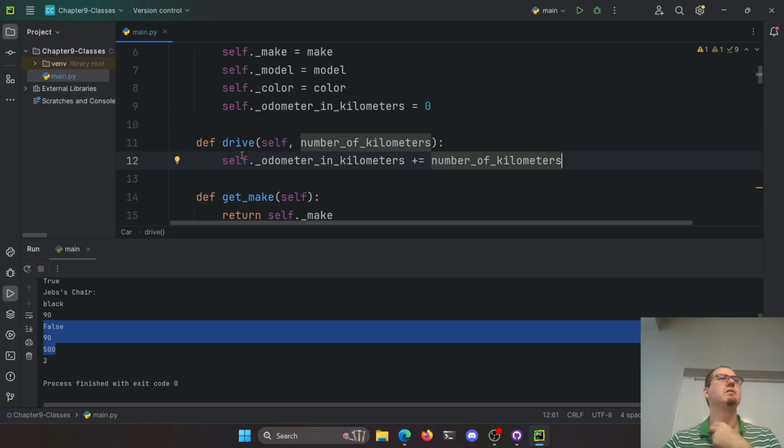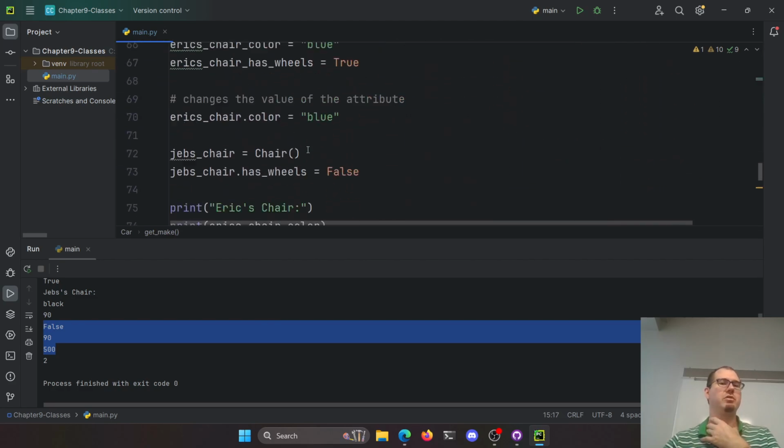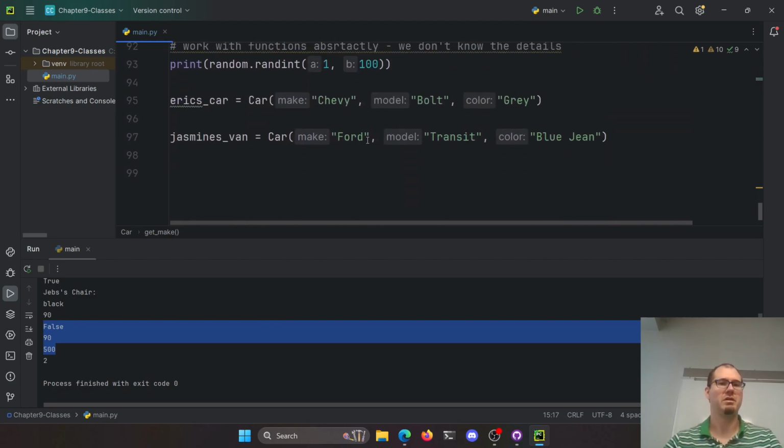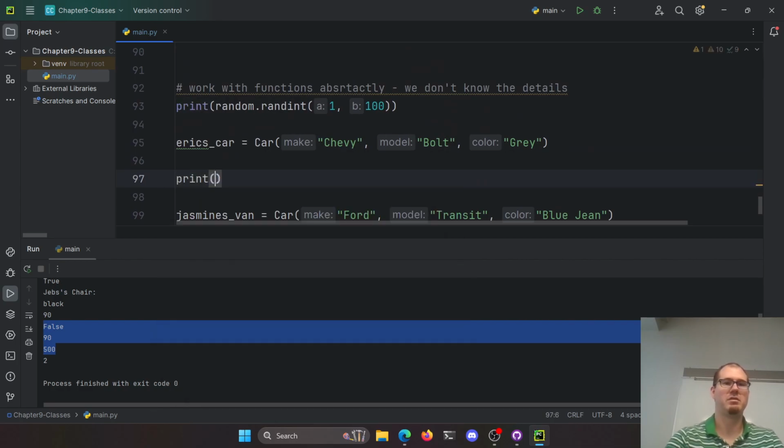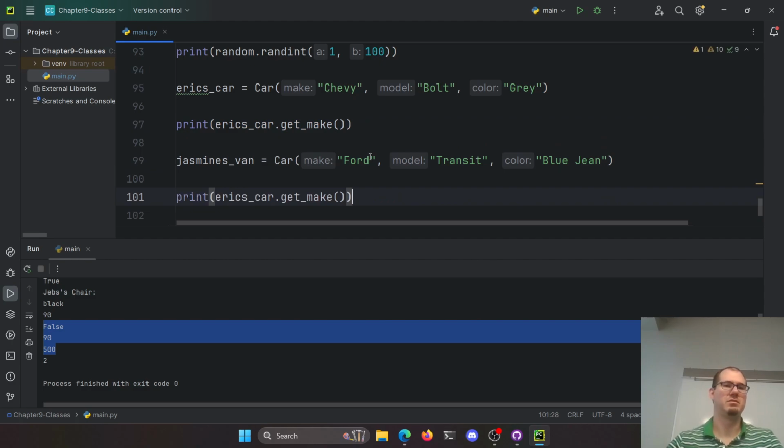What am I returning? So this returns whatever the value of make is for this instance of the vehicle. So when I do Eric's car, I can print Eric's car dot get make, right? And we'll go to the Eric's car instance, find the attribute self make, and return that one, which will be Chevy. For Jasmine's car, it would be Ford. For Jasmine's van, it would be Ford.